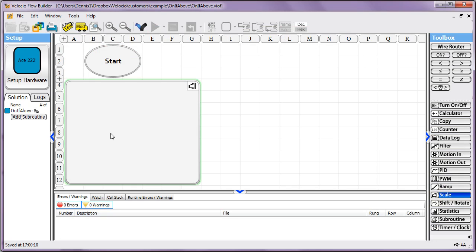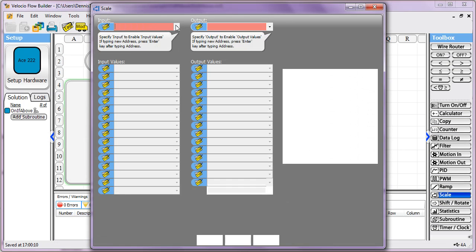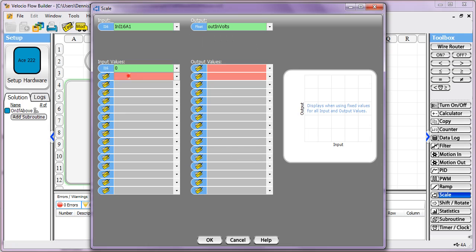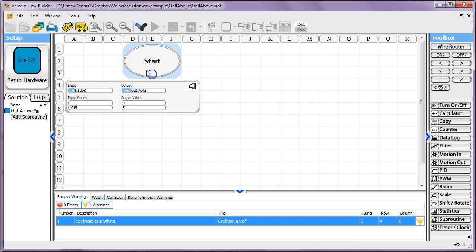Okay, so first off, we talked this morning about using the scale in order to make the input value more meaningful, and we'll create something called out in volts. You've got a 0 to 5 volt input, I believe, is what we talked about. So we'll say 0 is equal to 0 and 4095 is equal to 5, and we made sure it's a floating point value so we have decimal points involved.